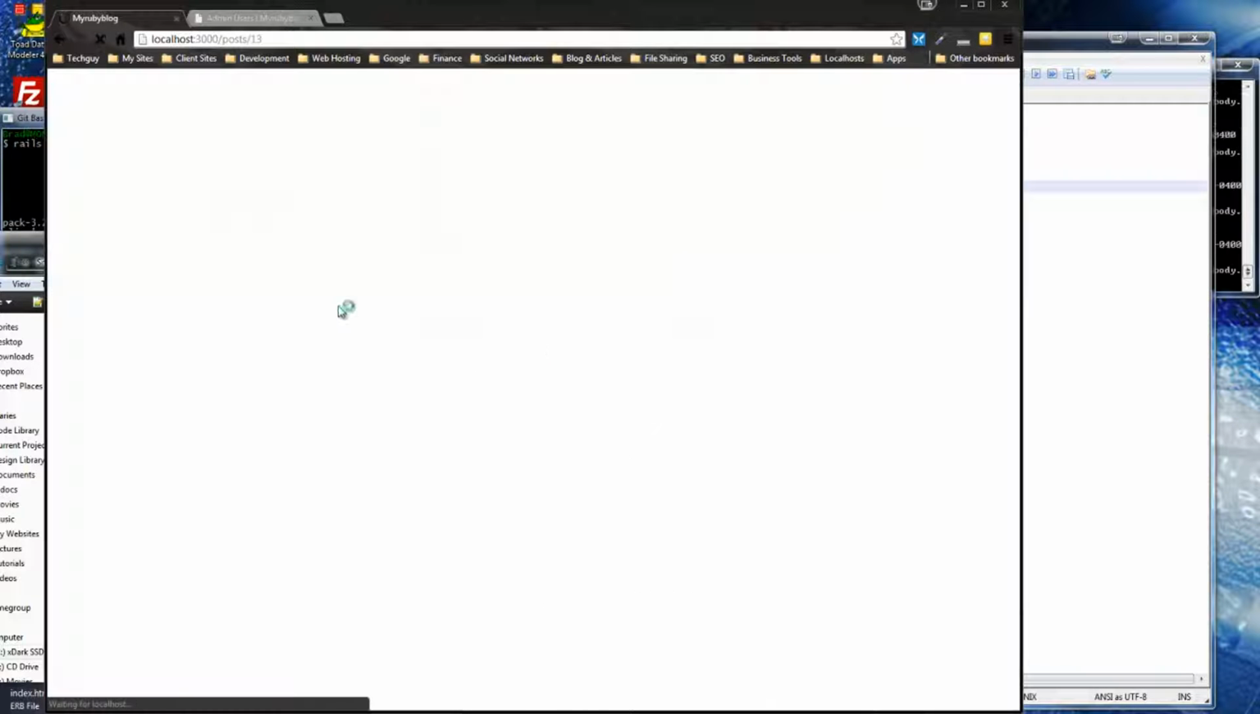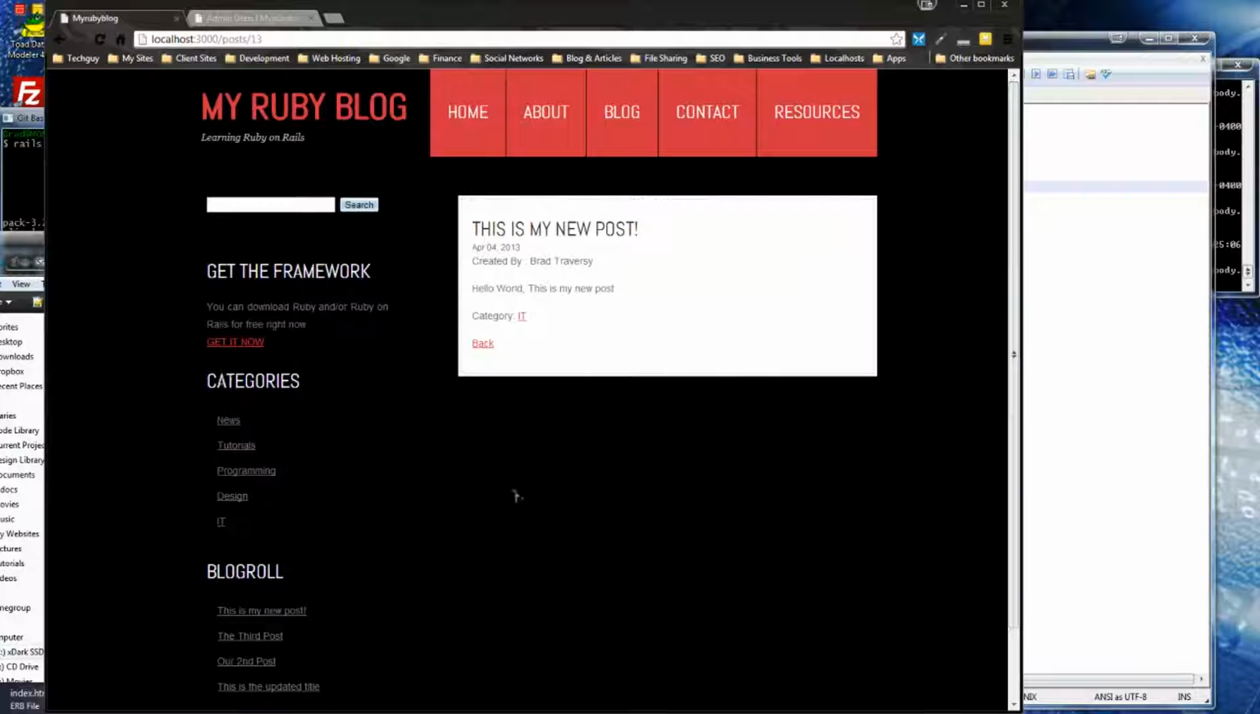Alright, so the last thing I want to do to our app is add some comment functionality. There are some pre-made gems you can use for comments, but I actually found that it's easier to just create your own. We just want to create a comment model and controller, and then we just want to add it into our post show view.